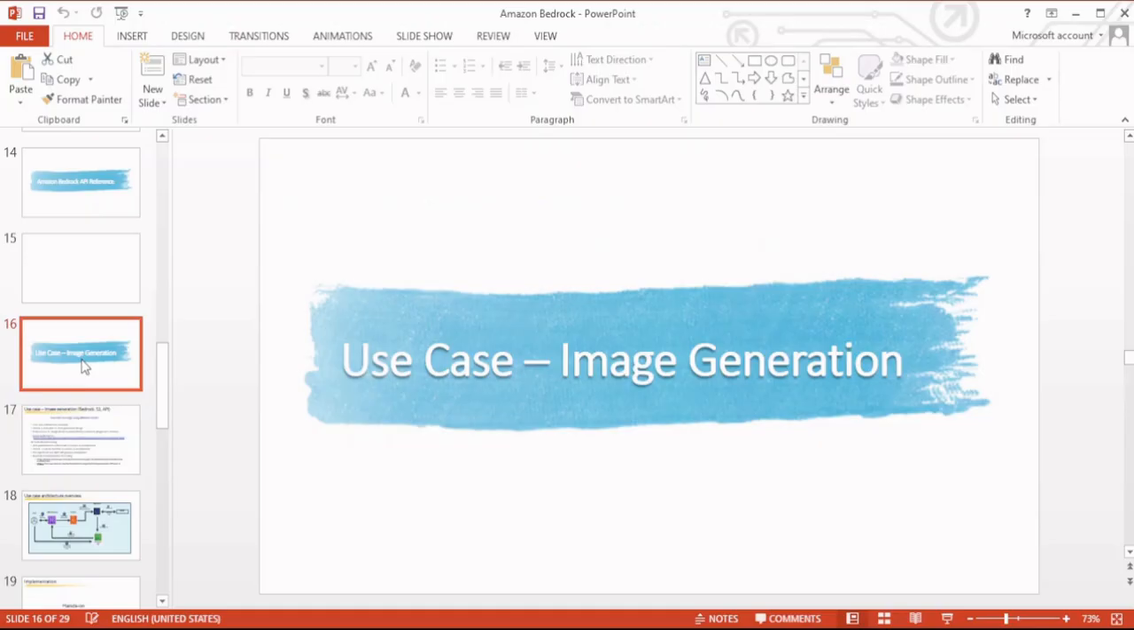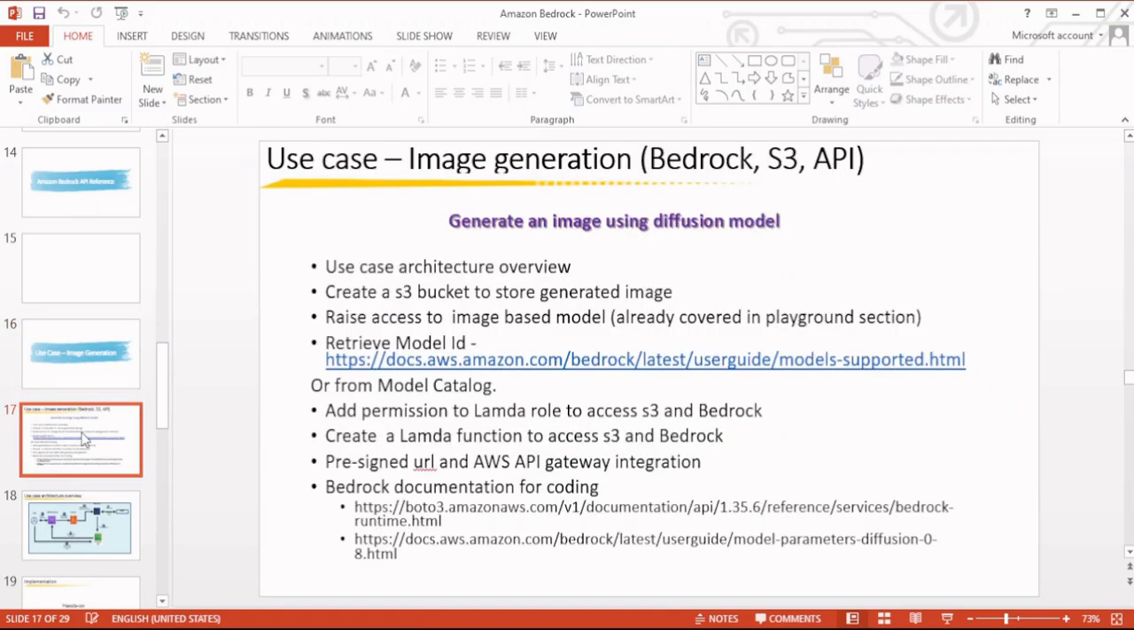Okay, let's start some hands-on using a few use cases. The very first use case that we are going to build is image generation through Bedrock. In this section, we are going to see the architecture overview, the data flow, and the different AWS services that we are going to use to achieve this use case. Then we'll create an S3 bucket to store the image generated by Bedrock, and model access, which is already covered in the playground section.